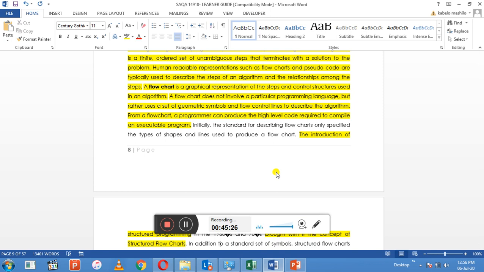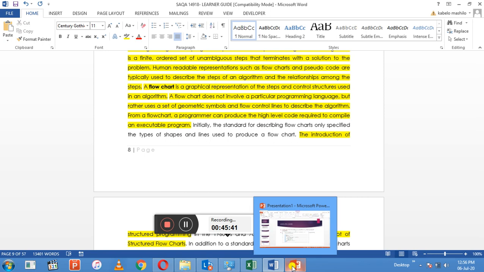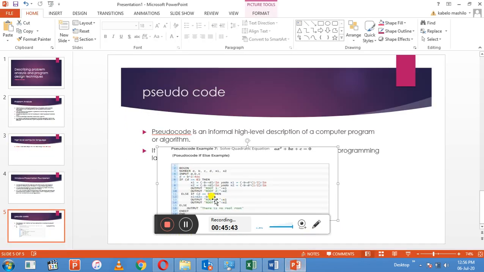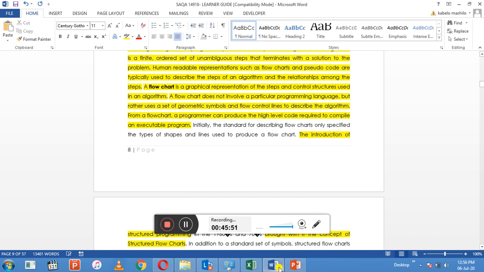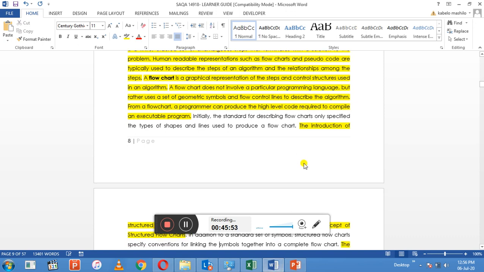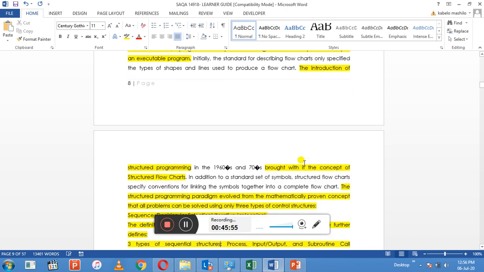controlled used in an algorithm. So those control lines describe the algorithm, so a programmer can produce the high-level code required to compile an executable program. So where you see your greater than or equal to, those are our flowchart. So let's just recap what we were doing.